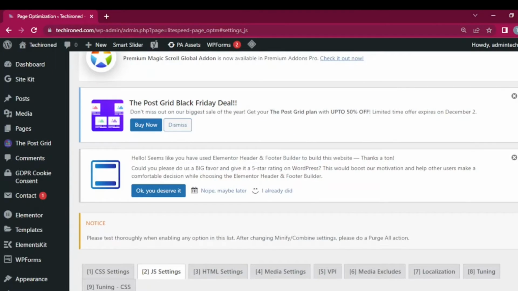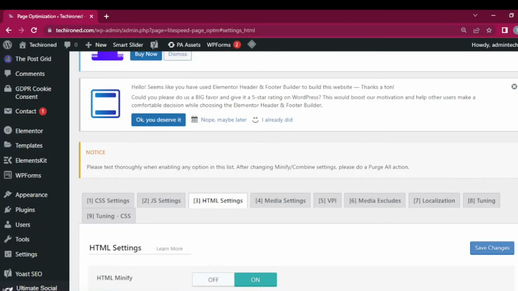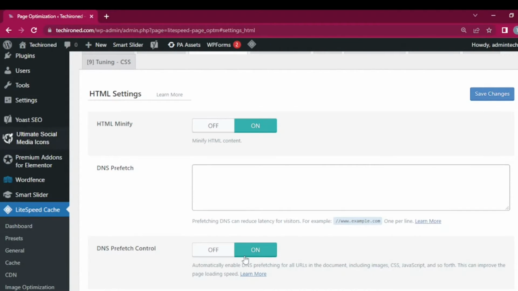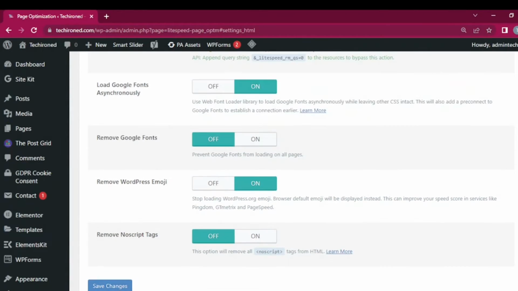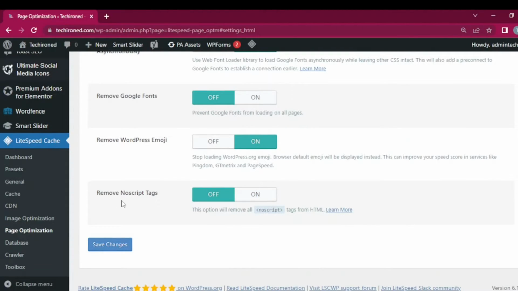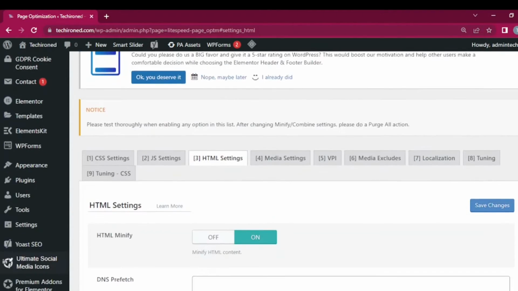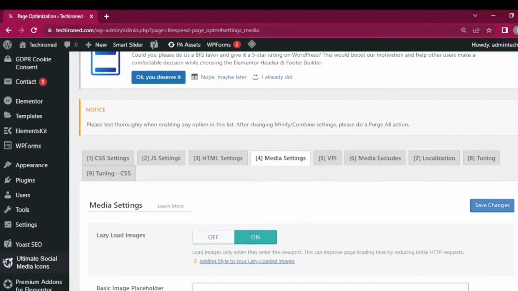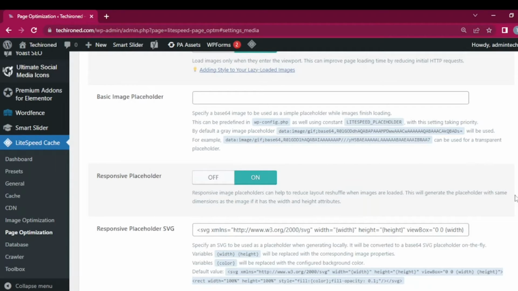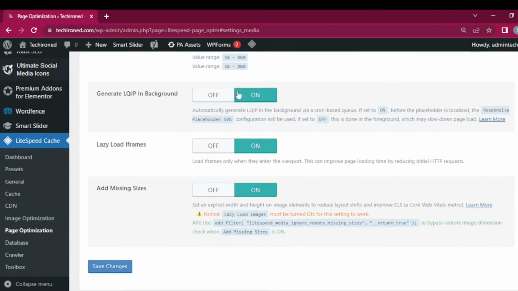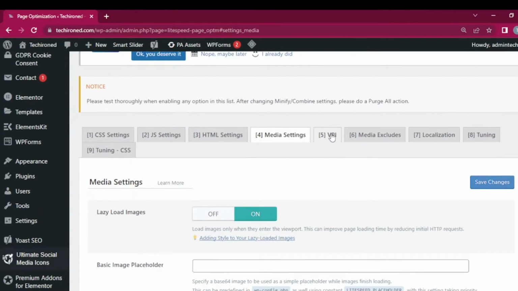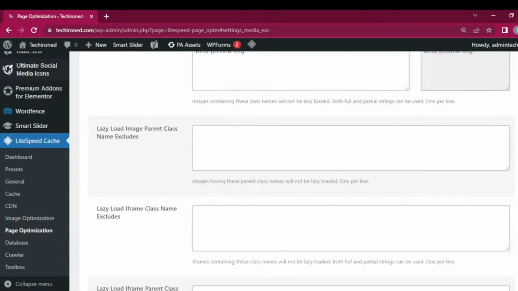After this option, HTML settings: HTML minify on, DNS prefetch control on, remove query strings on, load Google Fonts asynchronously on, remove WordPress emoji on, remove noscript tags off. After this there is the media settings: lazy load images on, responsive placeholder on, generate LQIP in background on, lazy load iframes on, add missing sizes on. Then in media excludes, leave this as it is.